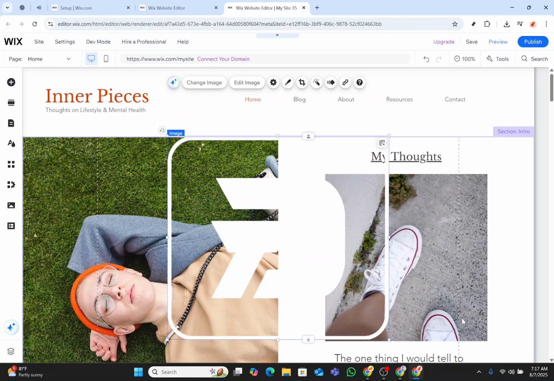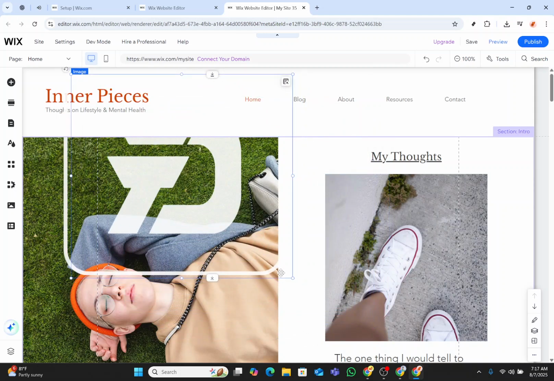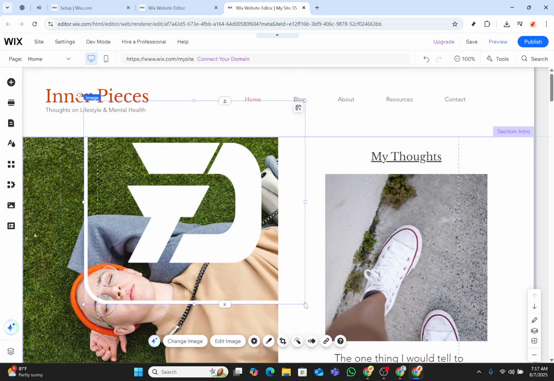This will bring your logo directly onto your web page where you can further adjust its position and size to fit your design preferences. And there you have it. You've successfully uploaded and added your logo to your Wix website.